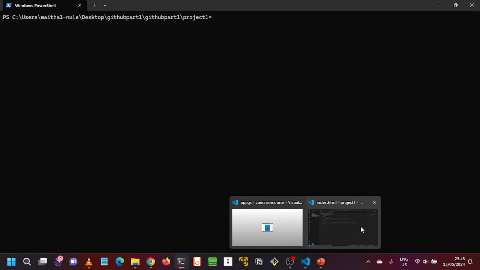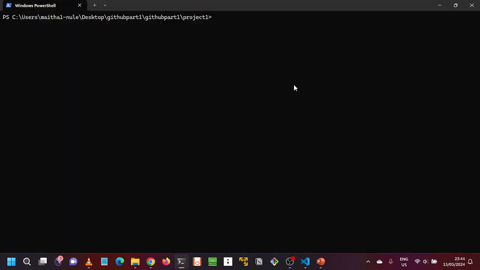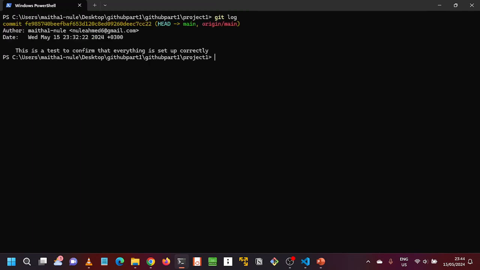So I think that's enough for an introduction on how to use Git and GitHub for beginners. In case you need me to go in depth on how to do this, just let me know and I'll do that. So one last thing, let me run git log. So this is git log. Git log just gives you the last commit that you have pushed.